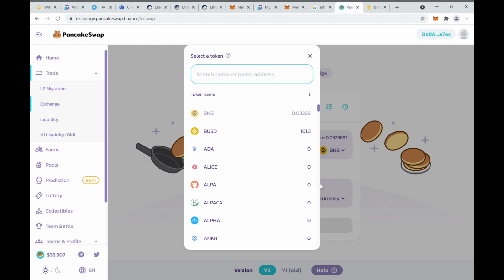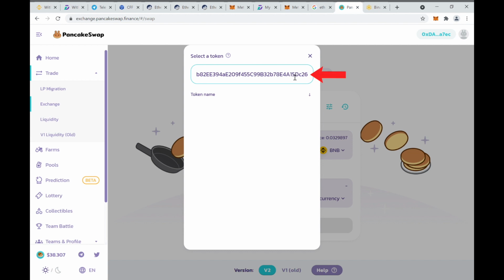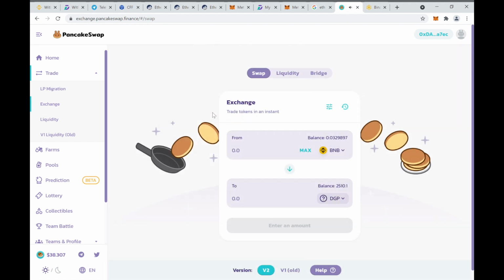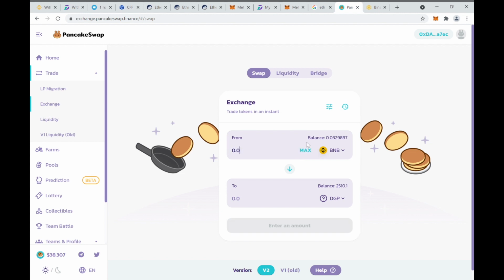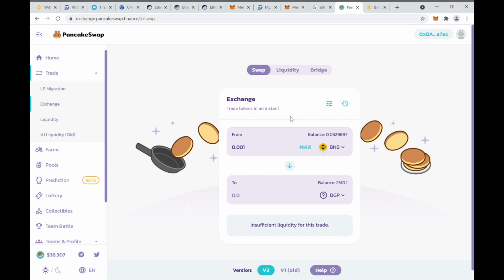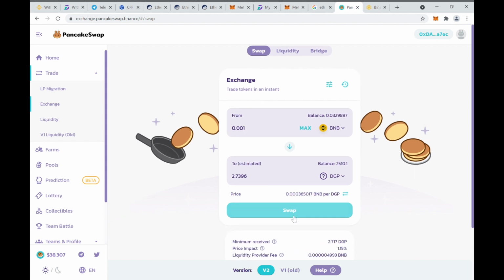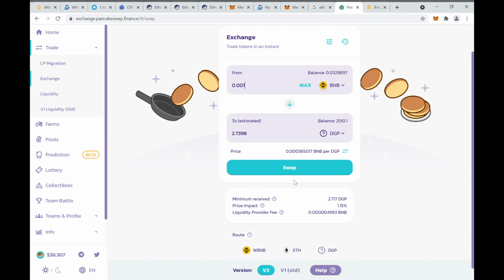So we're going to add a custom currency here. So we'll paste the address of DGP, and we're going to do add. So now it should stay there, and then click on it. There you go. So let's just do a small purchase here. We'll do 0.001 BNB, and that will give us 2.7 DGP.